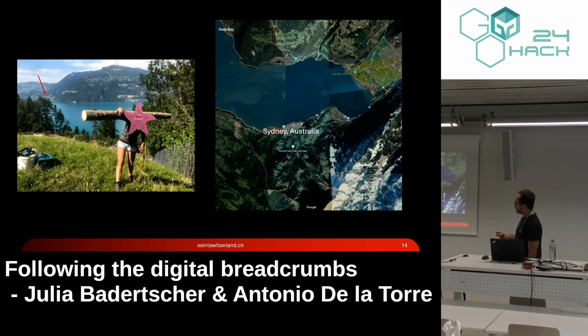For example, here in this area, we see a small town, like a small agglomeration, which if you look into the main image, you see is Rose Bay. Now, Rose Bay, you cannot see it from every place of Sydney, Australia, because of the geographical area.